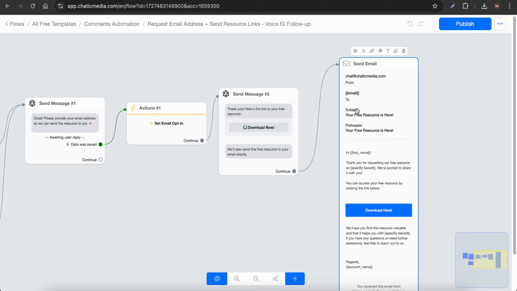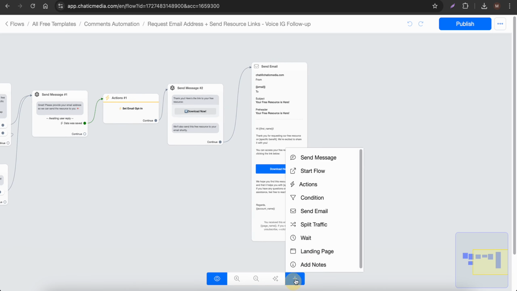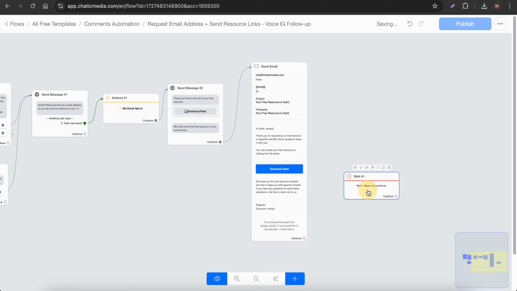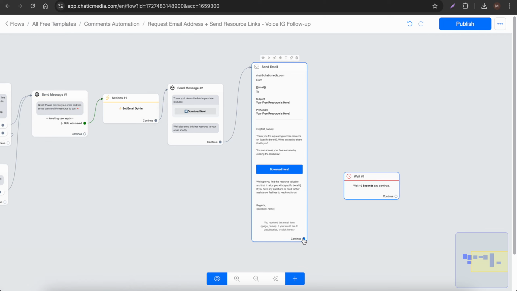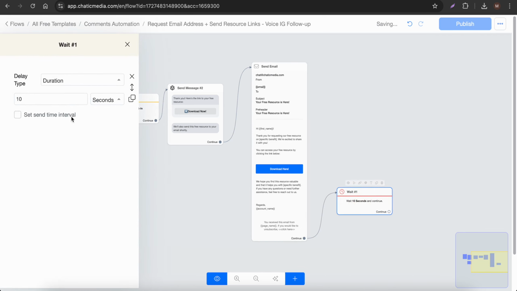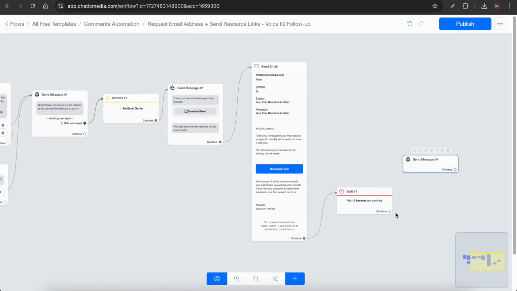So here what I'm going to do is add a follow-up message. Let's say I want to add the follow-up message in just a few seconds. You can actually add follow-up messages in a few minutes or hours as well. So let me add a wait delay block right here, and let me say just 10 seconds, because just for the demo I'm adding the follow-up message in 10 seconds, but you can add minutes or hours as well. And here let me send a message over here.